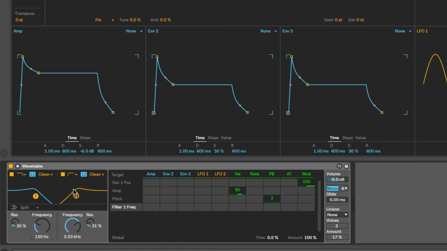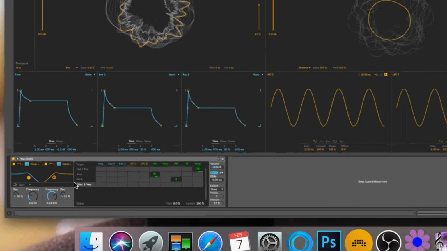So that is the filter bank within the Wavetable synth here in Ableton Live 10. So a lot of really cool ways to begin to shape your sound and get in there and make something sound amazing. So be mindful of the filter bank within the Wavetable. Let's go ahead and move on and explore some more features within the synth.